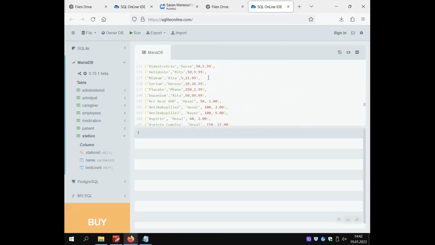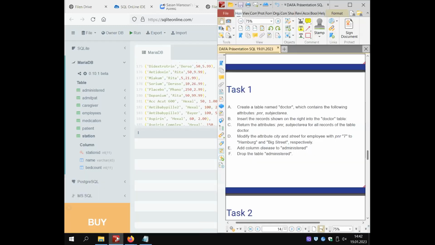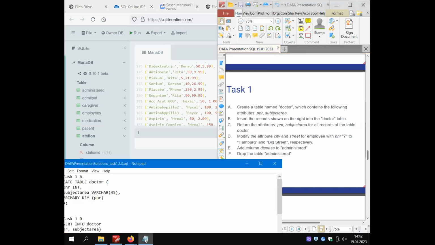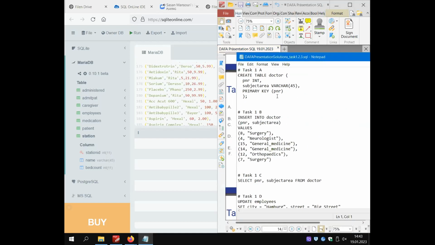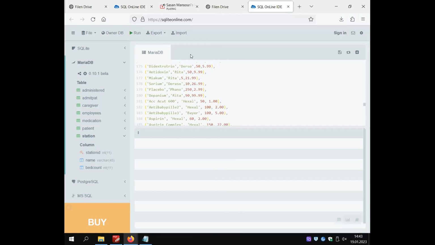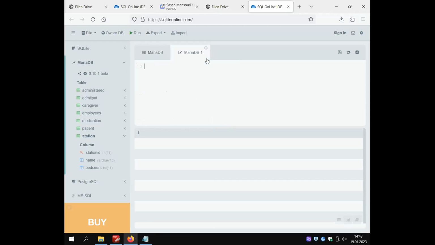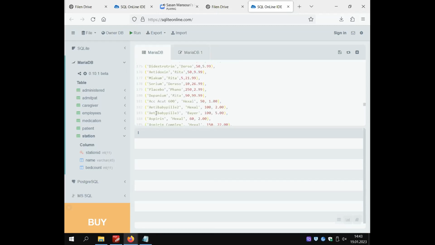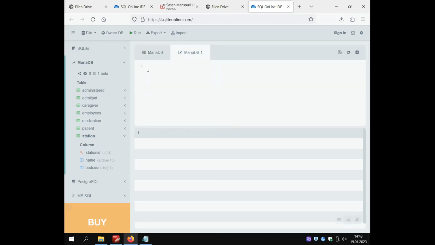Okay. Yeah. So the first task would be to create this doctor table with the two columns PNR and subject area. And to do that, let's see what the solution looks like. Just copy here under task 1A the solution, and then make sure that you run it here. You can right click and create a new tab, so you don't run the whole script again. Let's paste it and see what it looks like.